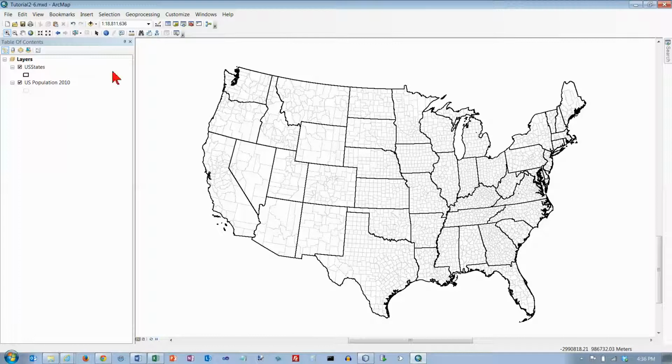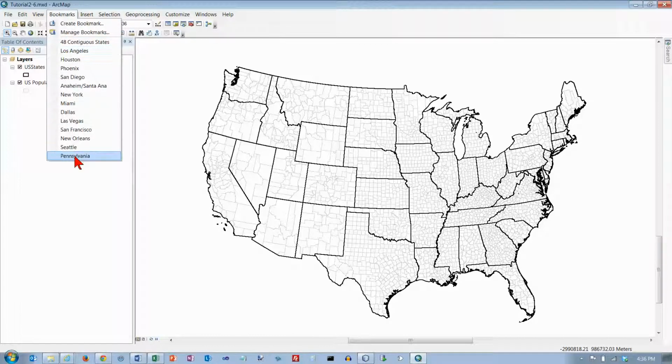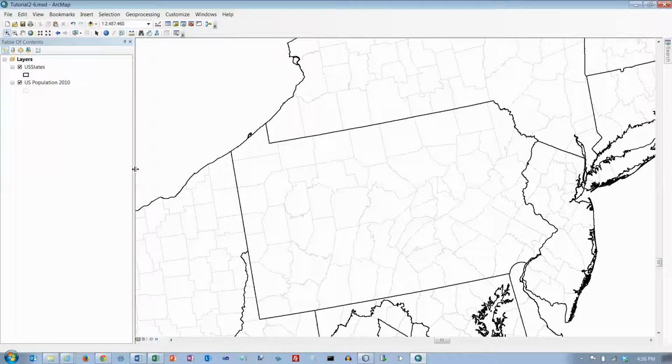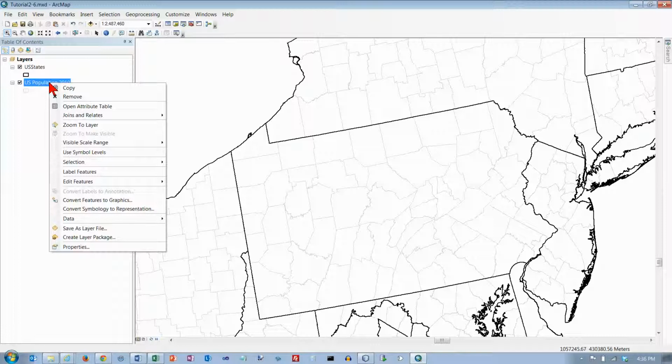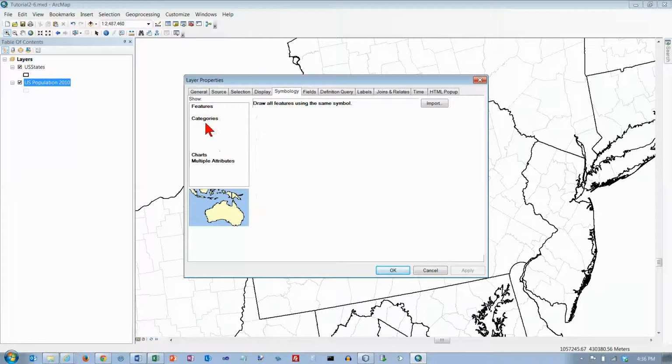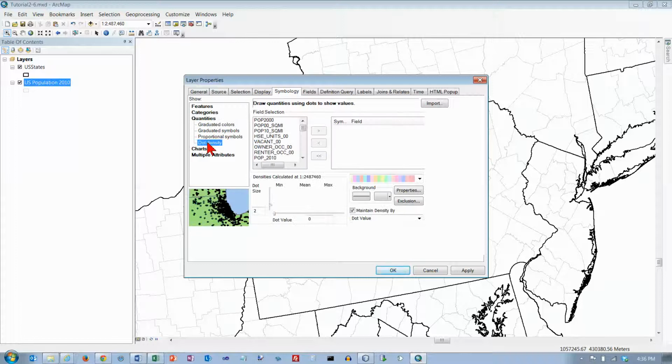Okay, we have a map of the United States, and we want to go to a bookmark labeled Pennsylvania. And there we are, zooming in on the state of Pennsylvania, and in the table of contents I want to right click on the population, so I've got two layers here, and I want to choose properties, and I want to go to the Symbology tab, and in the show panel under quantities I want dot density.